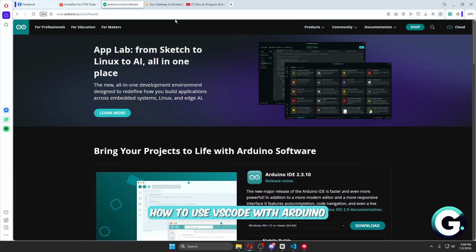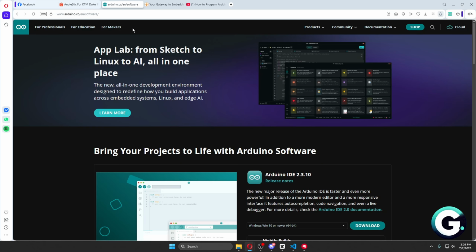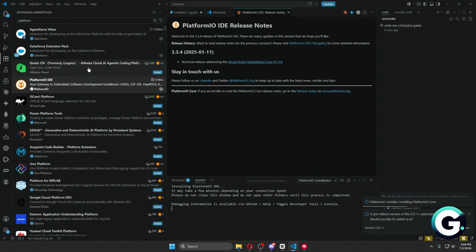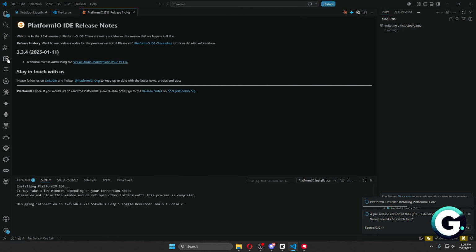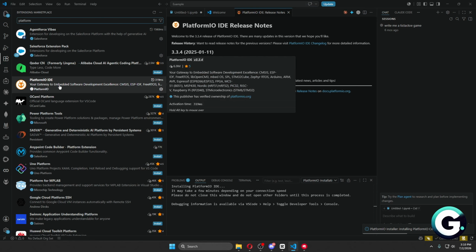Now, before you do this, we are going to use PlatformIO.org, and of course you want to make sure that you download the Arduino for your computer. From there, let's head over to Visual Studio Code, and simply search for PlatformIO inside the extensions tab. So make sure to click on the extensions tab, which is going to be this one. Search for platform, and it's going to be this PlatformIO IDE.